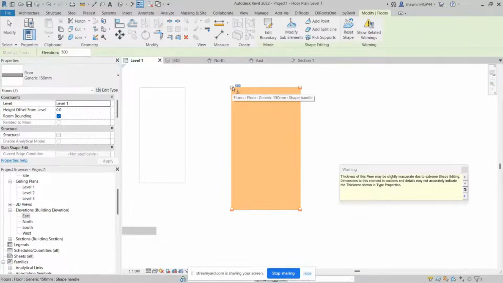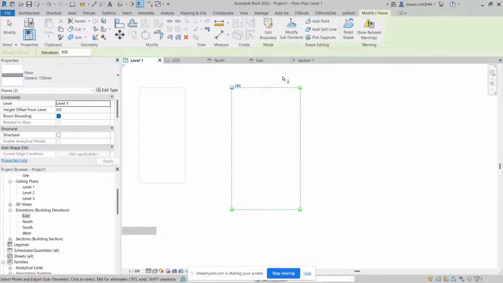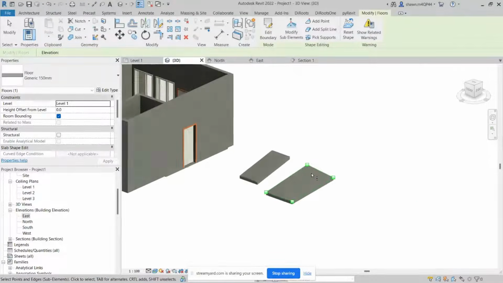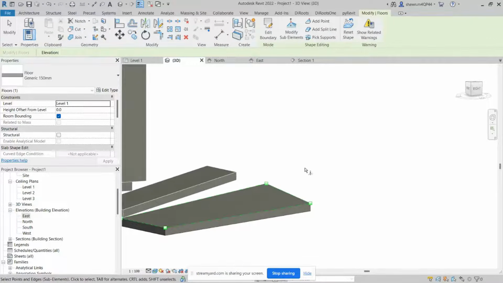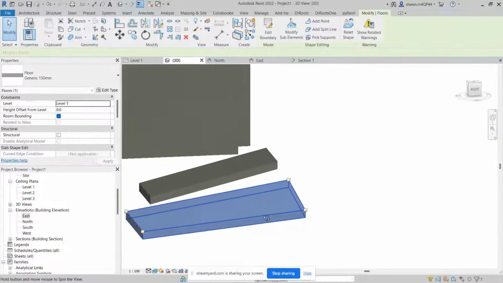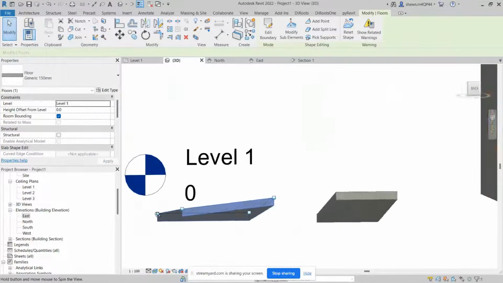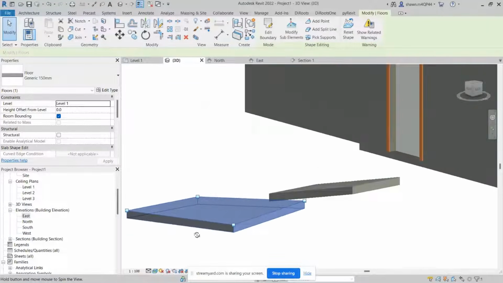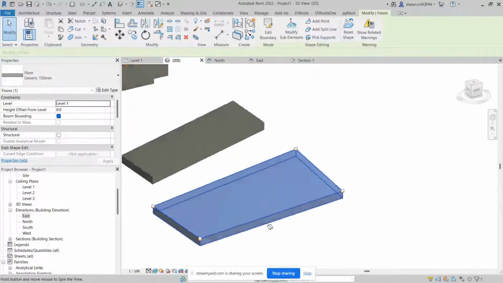You can just click or input the value, and here you can place 300, then enter. So we now know that this point is 500 above level 1 and this point is at 300. Then let us go back to the 3D view again and verify. And that's it. So that's how the modify sub-element works.